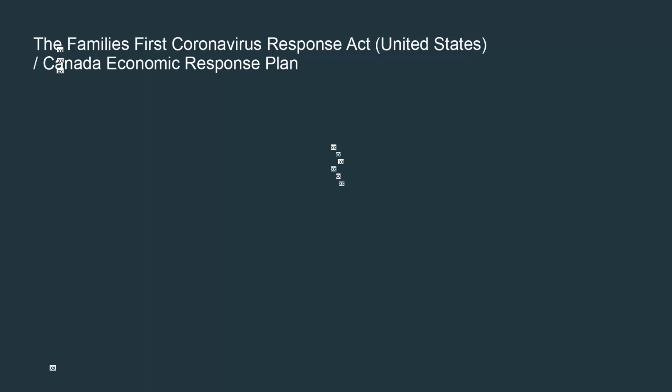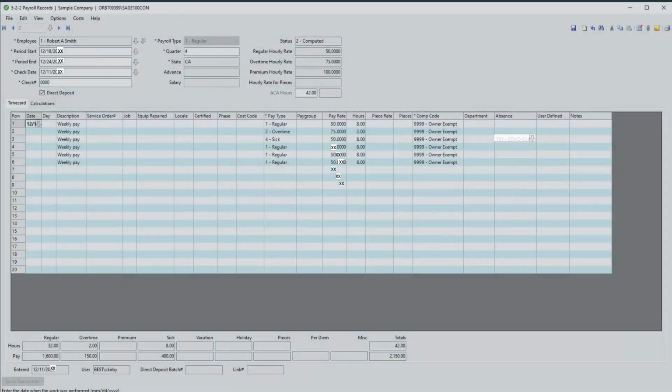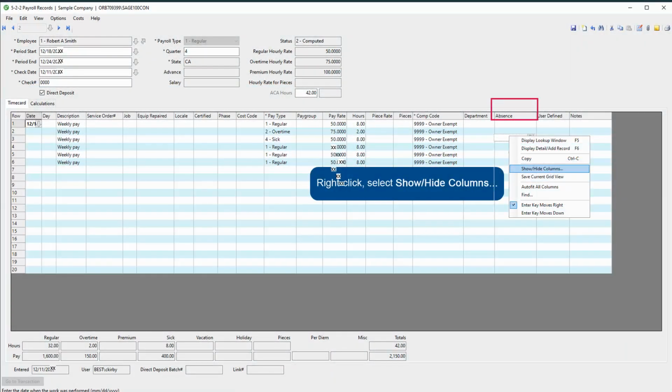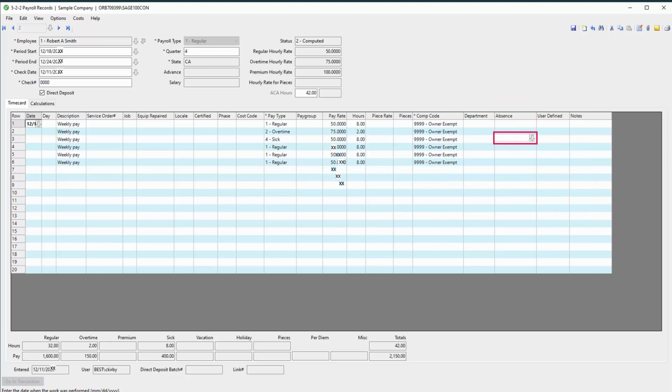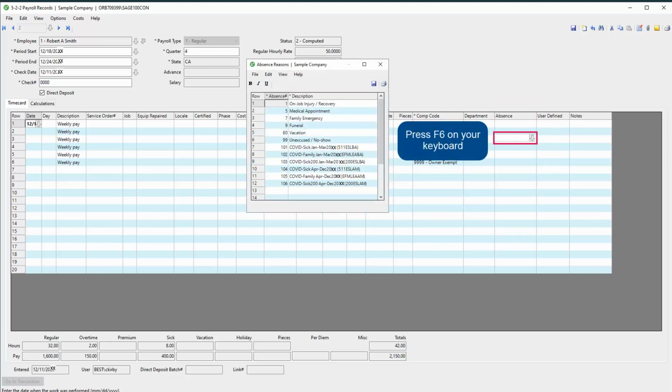According to the knowledge base article with this title, you can tag the absences in payroll records. Open 522 Payroll Records. Right-click and select Show Hide Columns to add the absence column if it doesn't display on the grid. Then, in an absence box, press F6 on your keyboard to set up the absence types you want available.